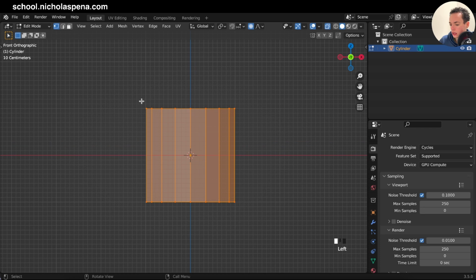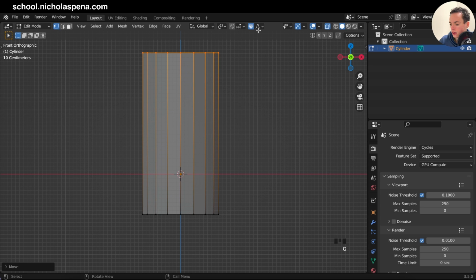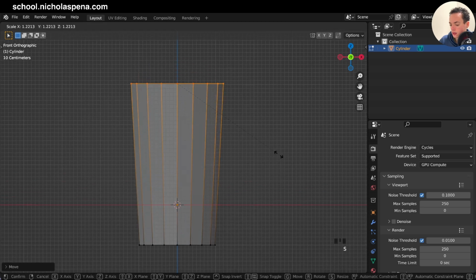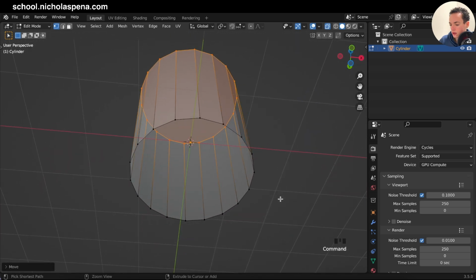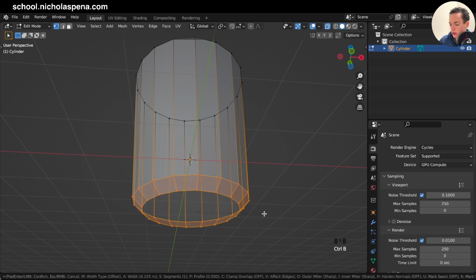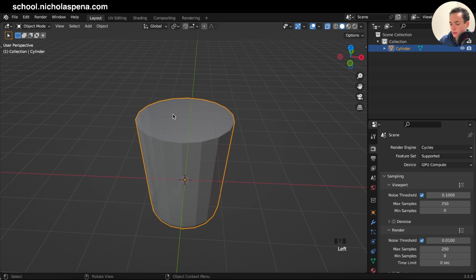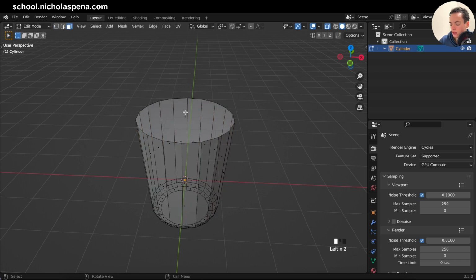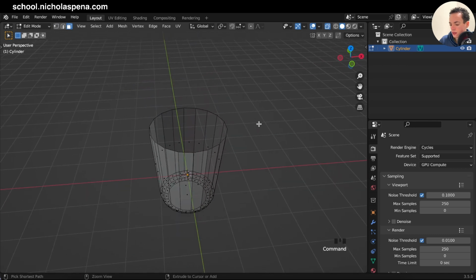Go in X-ray, get this part, G Z, here, S, create a little cup like this. Now we can round this a little bit, Control B, scroll up, put it like this maybe. Now this part, this face, we don't need. So Edit Mode, Face Select, get this face, X, face.